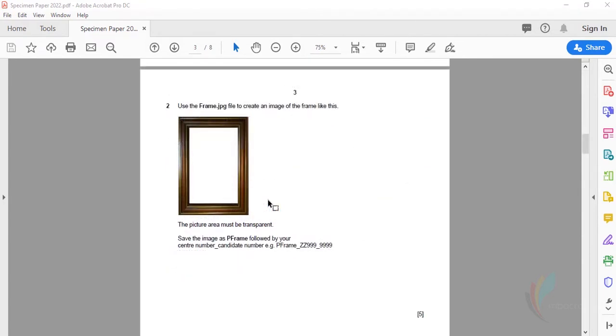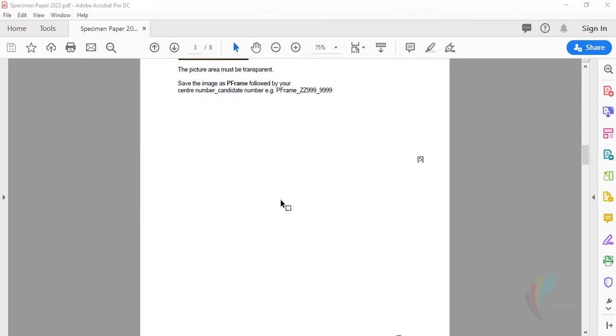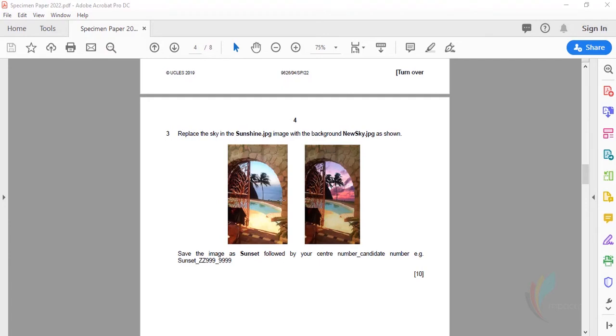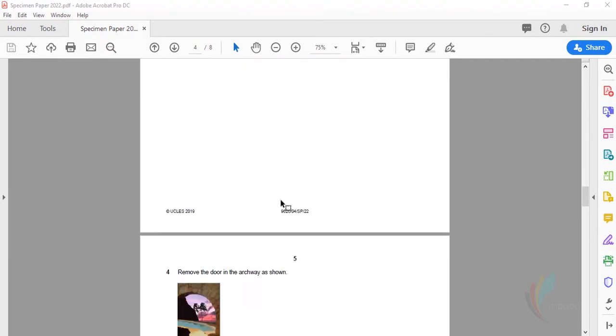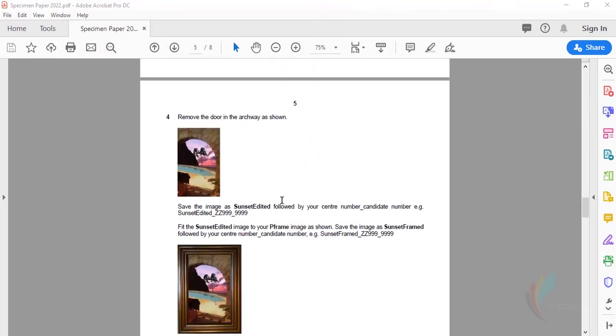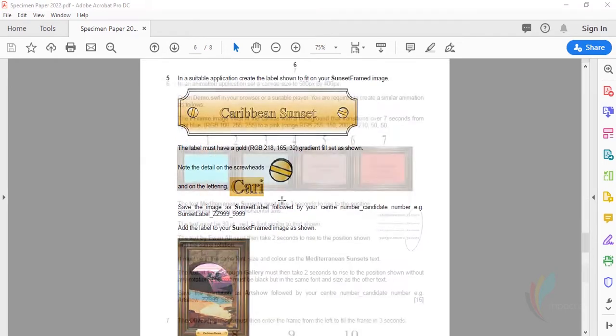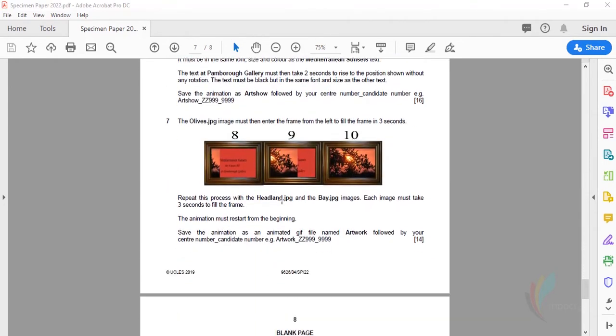Our focus this time around will be on question 2, question 3, question 4, 5, 6, and lastly question 7.